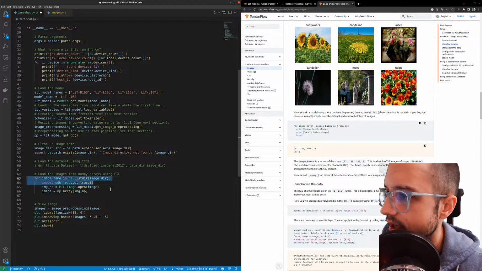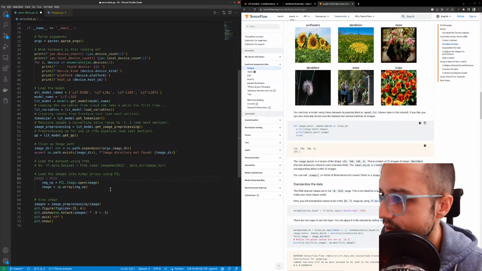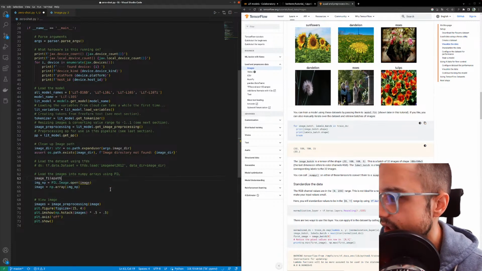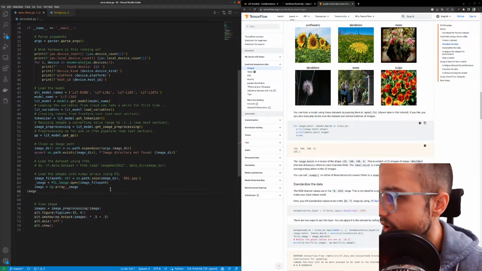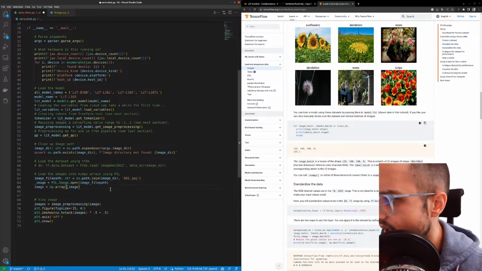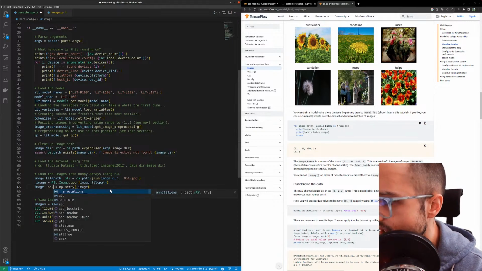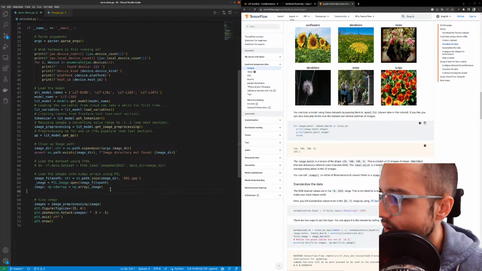Let's not do this. Image file path, which is a string, is going to be this. We're just going to hard code the name. Init. Then we have a variable here called image. There. The final image is actually a NumPy array. Okay, and then here, image preprocessing.